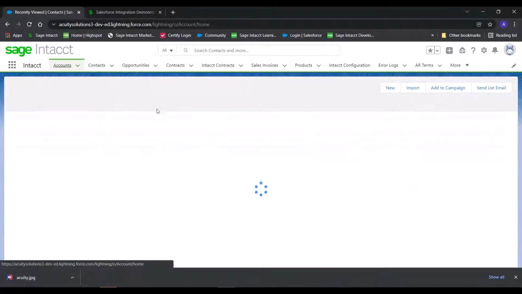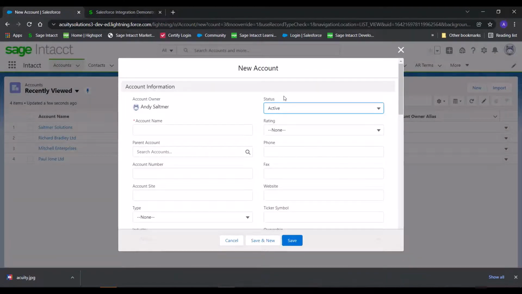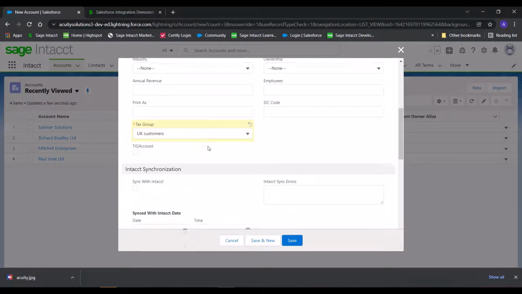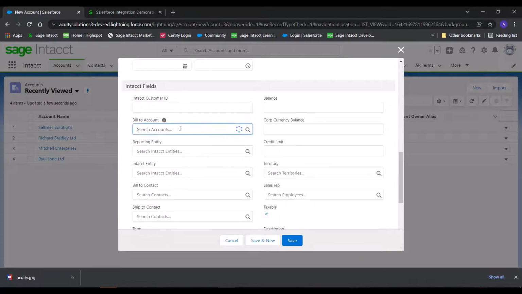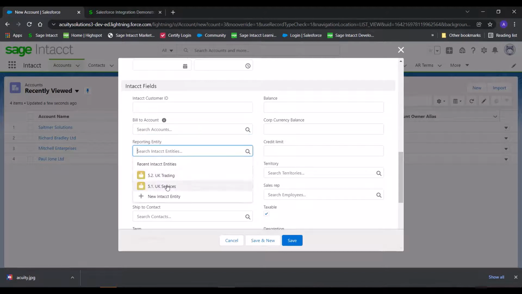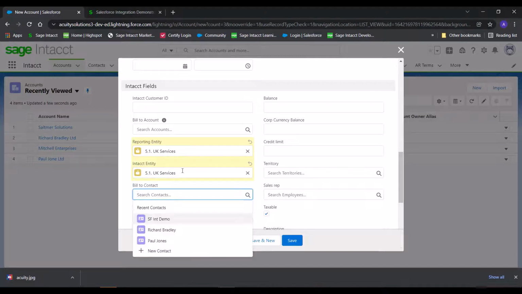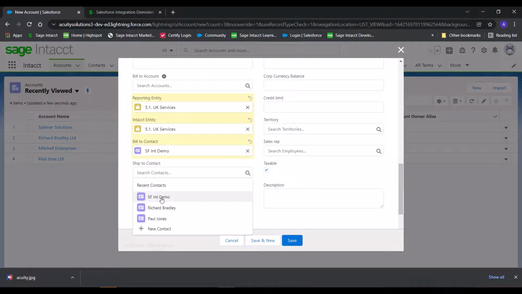If I come into here, you'll see a list of accounts that I've got set up within Salesforce. Again, I want to create a new account, and I'll just do this very, very quickly. Fill in some of the default information, and choose whether I want to synchronize this with Intacct. I can choose some information here. Again, I'm going to pick one of the Intacct entities. I'm going to pick a contact, so you can see there's the contact that we just created, and I'll pick that there.